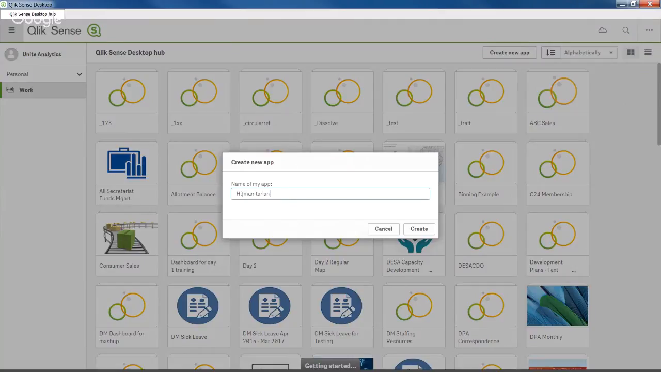You don't need to put the underscore, it might confuse. We just put the underscore because we want you to show faster. Yes, but you don't. Humanitarian data or whatever. You're the best one to decide the name for your application. And once you give it a name, then you click on Create.